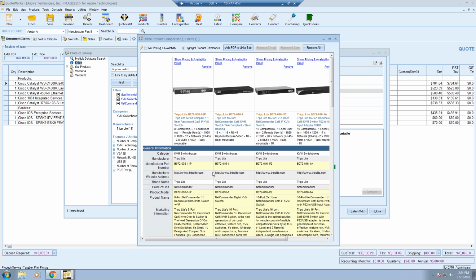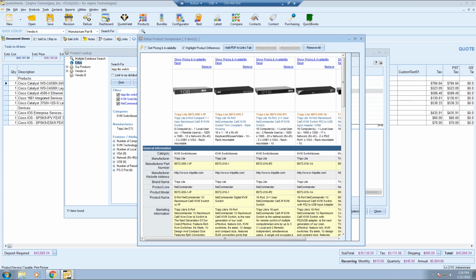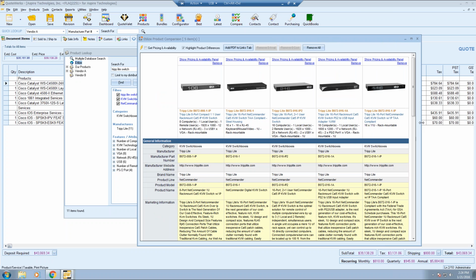So let me go ahead and unminimize that. And you can see a list of those items that I've added to the comparison window. So from here, I am able to see the differences between these different items. You'll see there's a couple options up at the top.